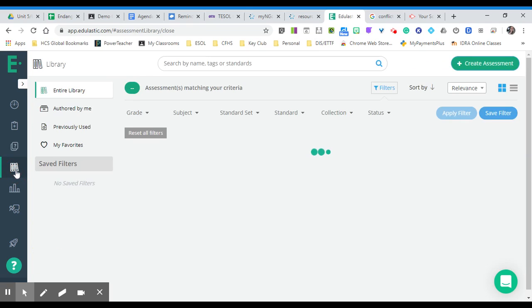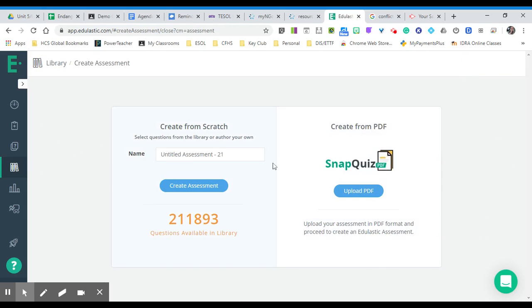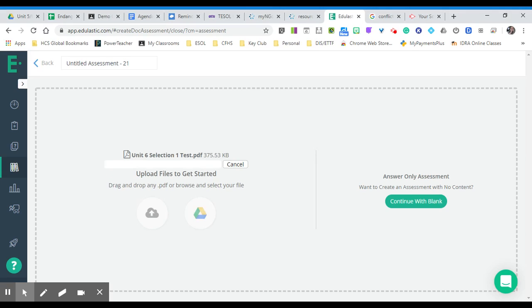Again, going back to my library, I'm going to create an assessment. And I like to create an assessment based off of a PDF that I already have, anything that you may have on your desktop, Google Drive even, or if you want to just create from a blank, you can do that as well. So this is going to be right from my desktop. And I'm going to be doing the Unit 6 Selection 1 test.